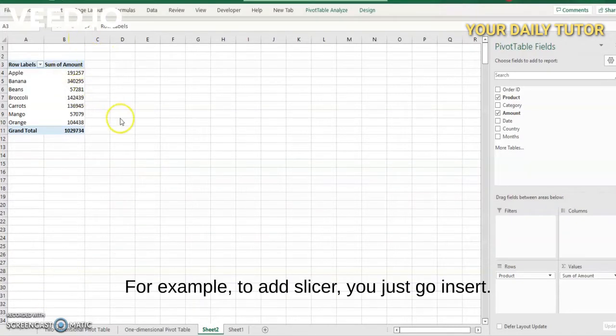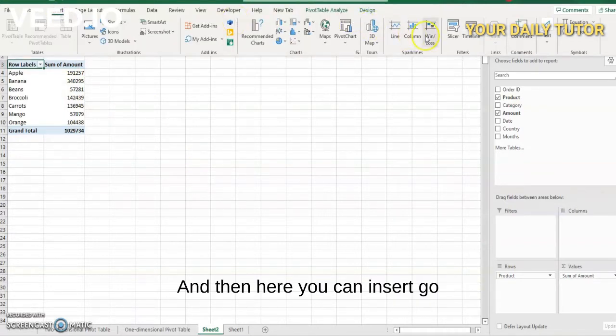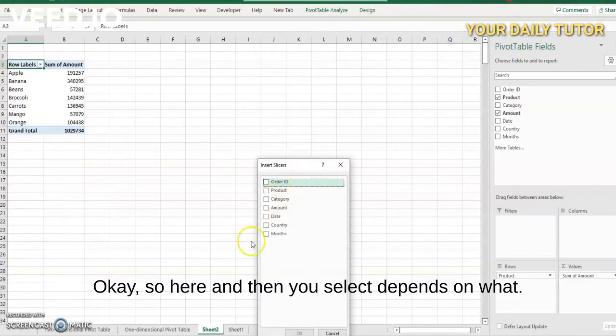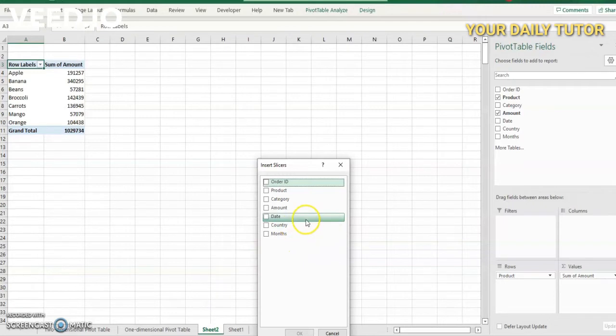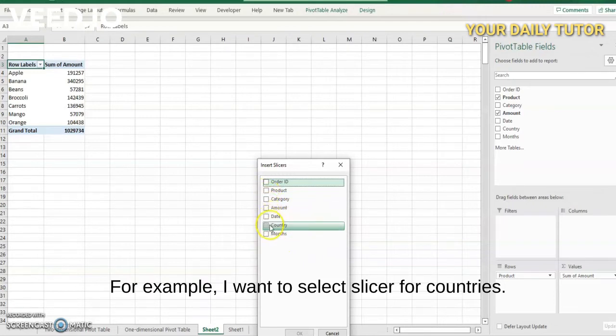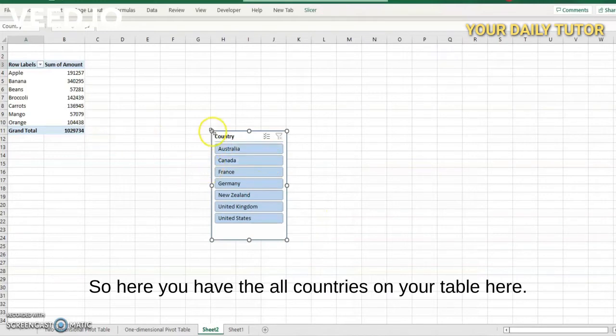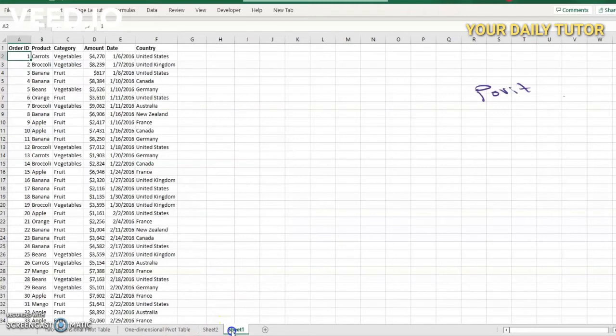For example, to add a slicer, you just go to Insert, and then all the way over here to Slicer. Then you select what you want. For example, I want to select a slicer for countries. Then just click OK. So here you have all the countries on your table, right? So you have different countries.